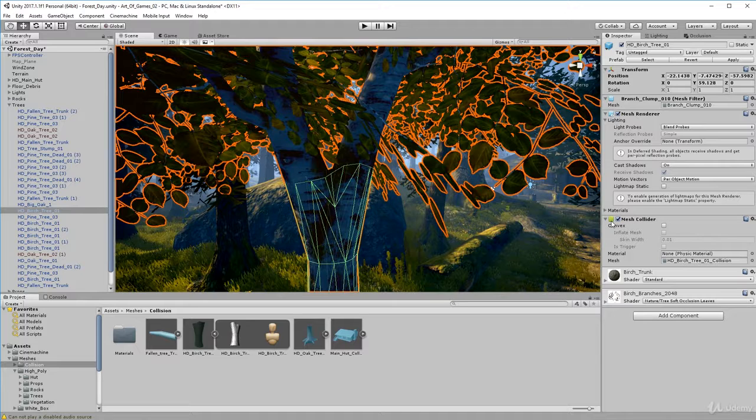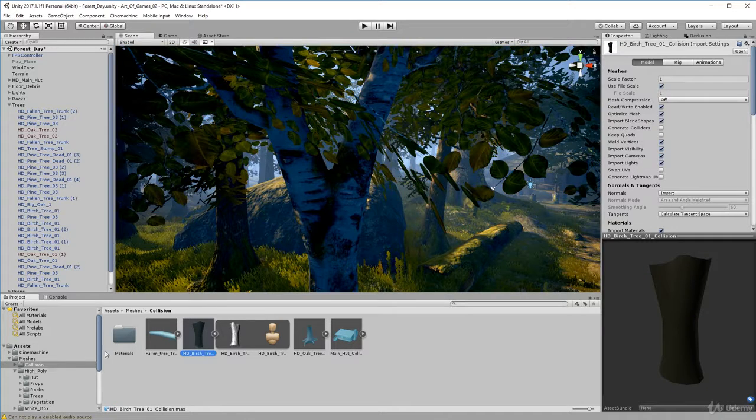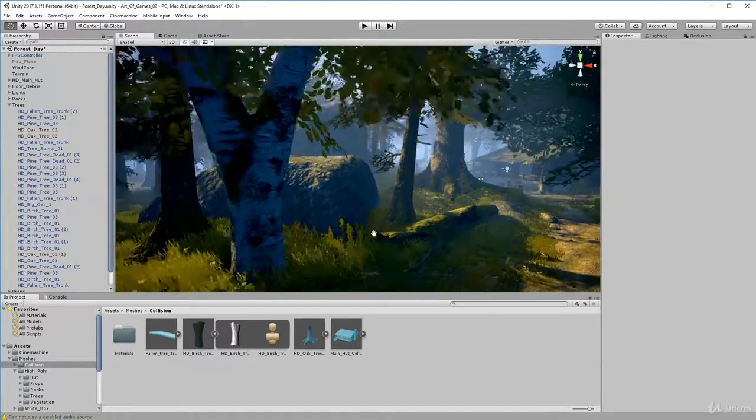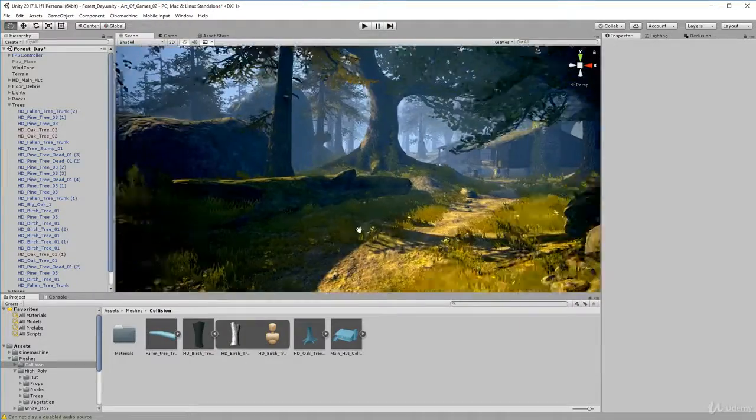So, add a mesh collider and bring in the simplified mesh. This is this one here, down here, and you can see it in my collision folder. It's very simple. You don't have to cap it. I know in Unreal, I'm pretty sure you have to cap the collision, but in Unity you don't have to do that, and it works fine.